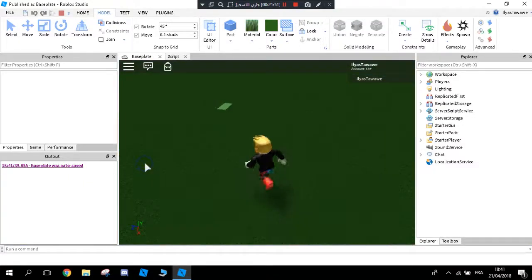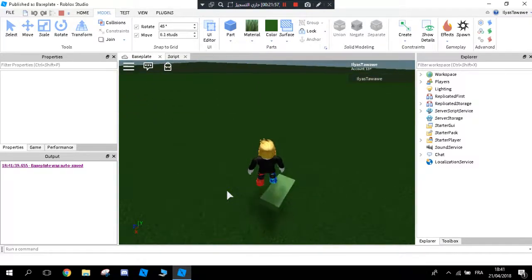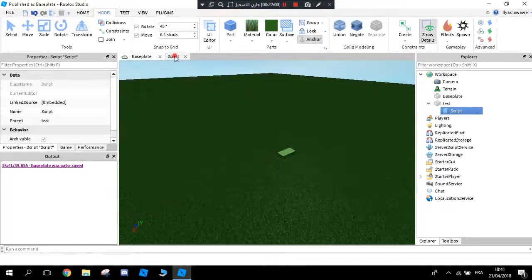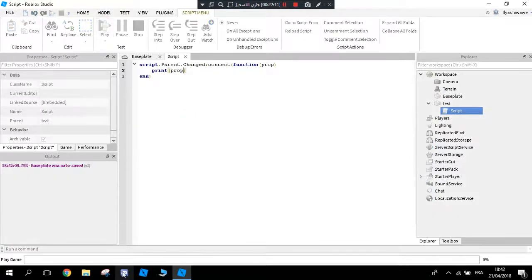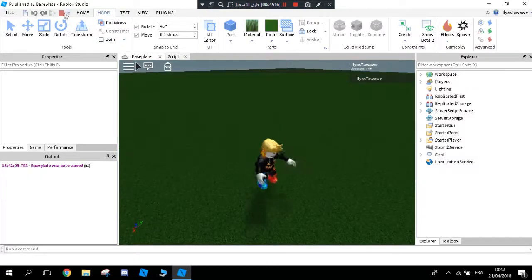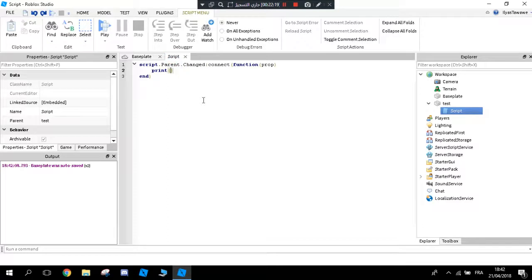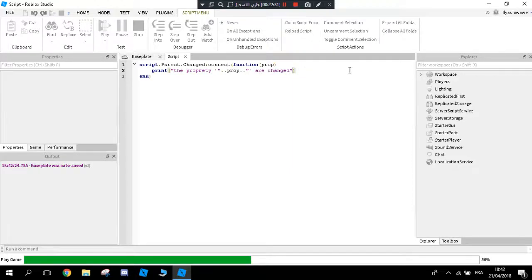Let's try that out. So there is something wrong, because there's nothing printing out in here. Let's try to print just probe. Oh, this is not touched for events, it's changed events. Oh, sorry. So you can just undo with Control Z. So let's play again and try that out. Property change. Okay.